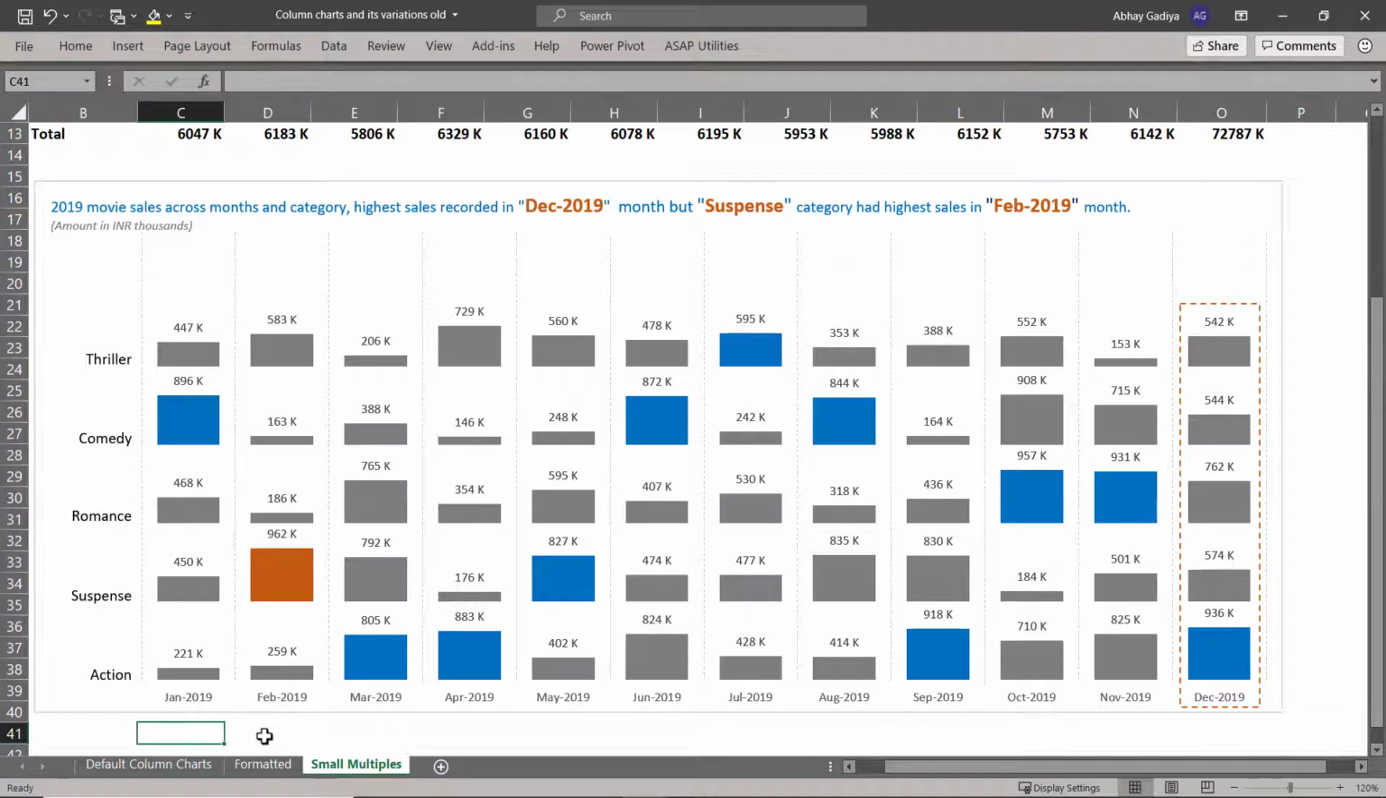Now personally I feel that the presentation of the small multiple stacked column chart is much better compared to our simple stacked column chart. Now you guys decide whether to use this chart with a little bit of formatting done manually, or to simply use the chart which we have seen in our previous video.